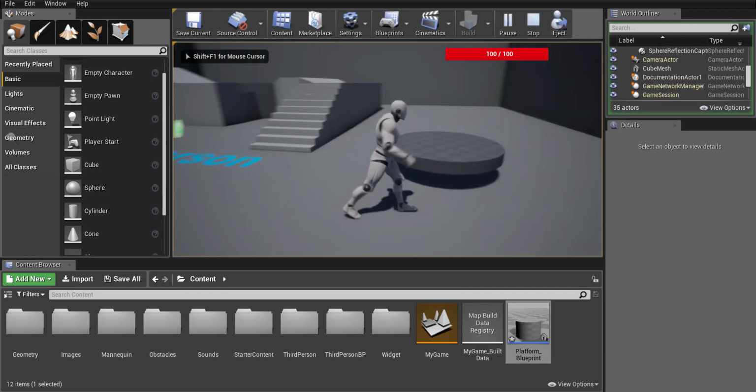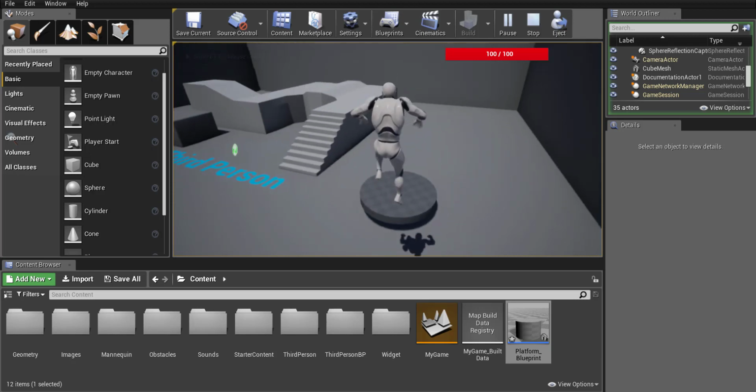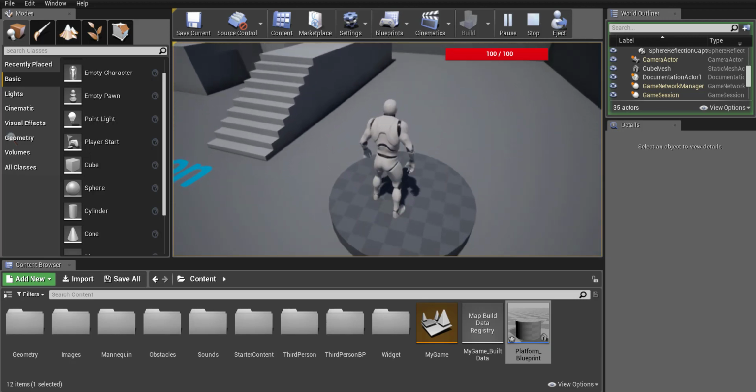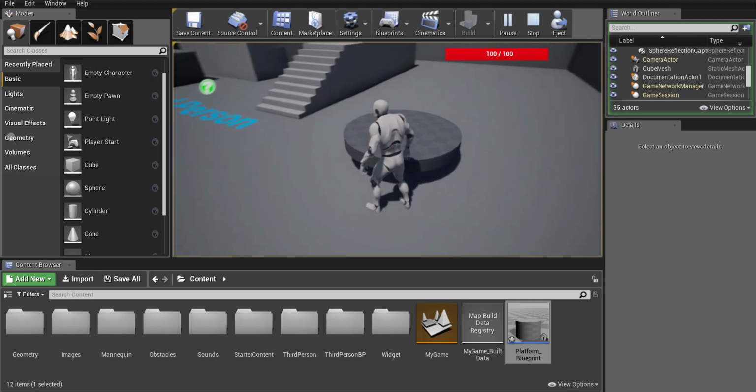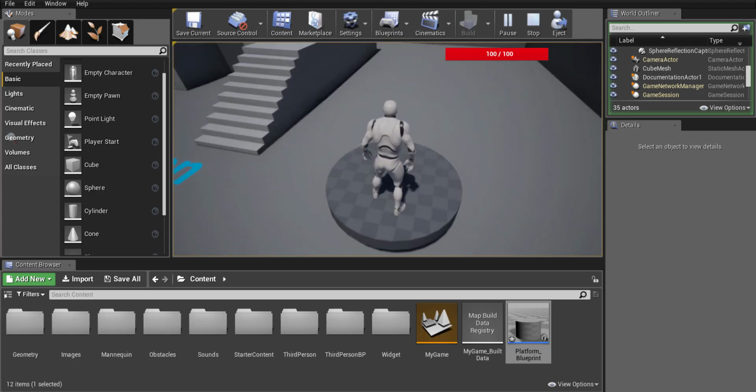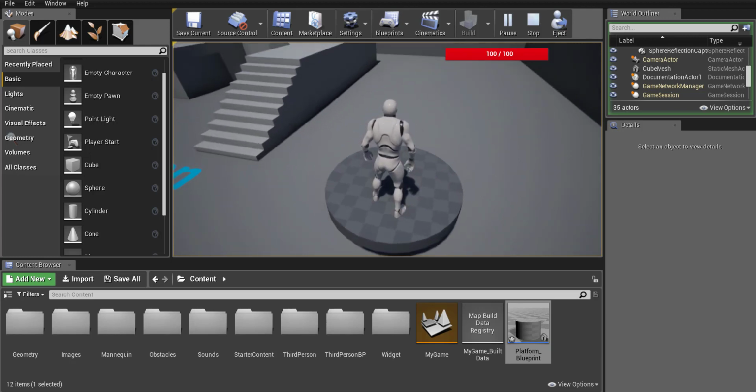So there's actually a slightly different but very similar approach that we're going to have to go into to make this an actual damaging object. So I'm going to talk about that in the next video, and I'll see you then.